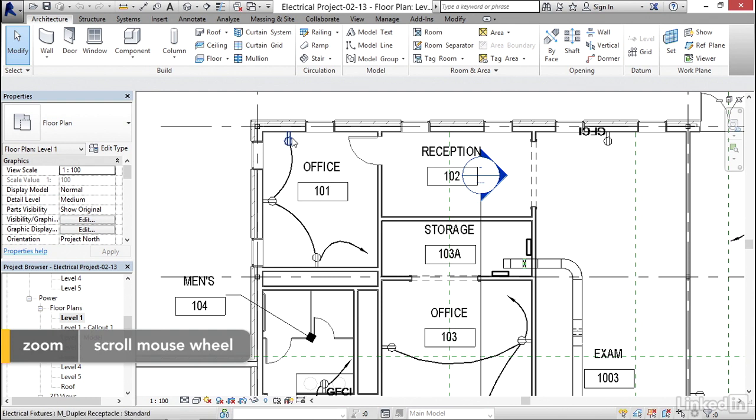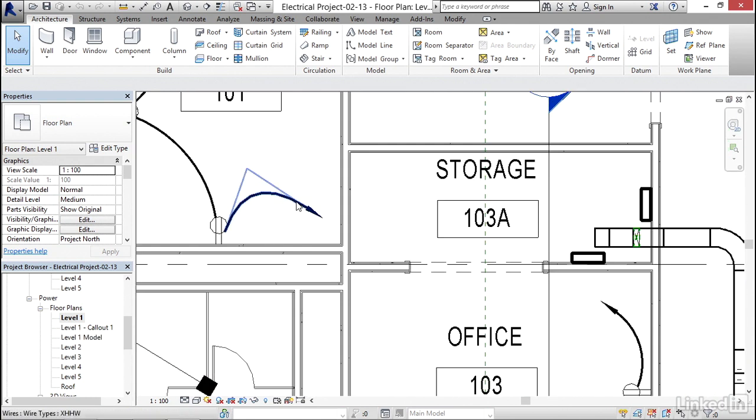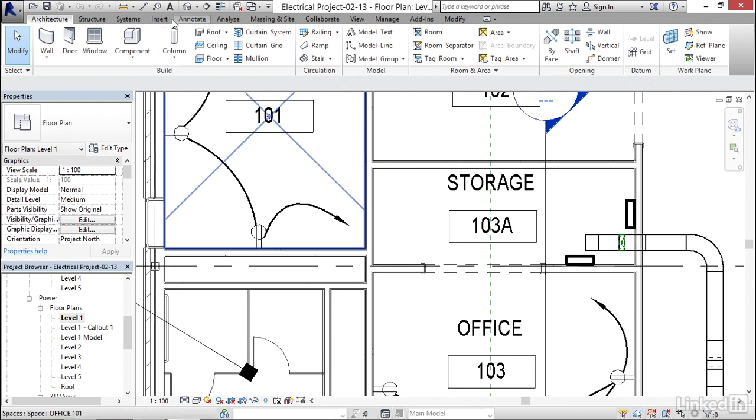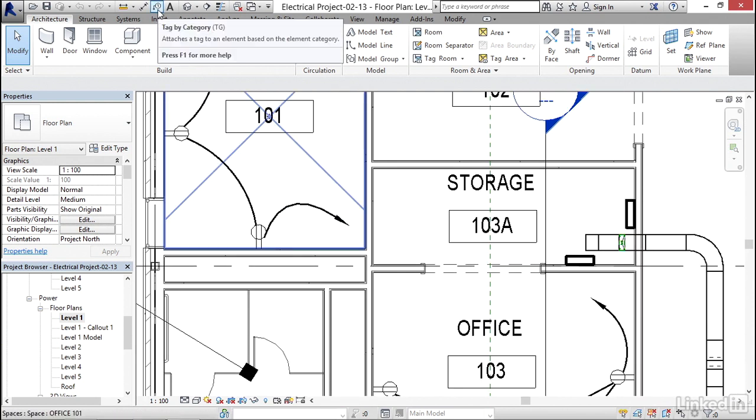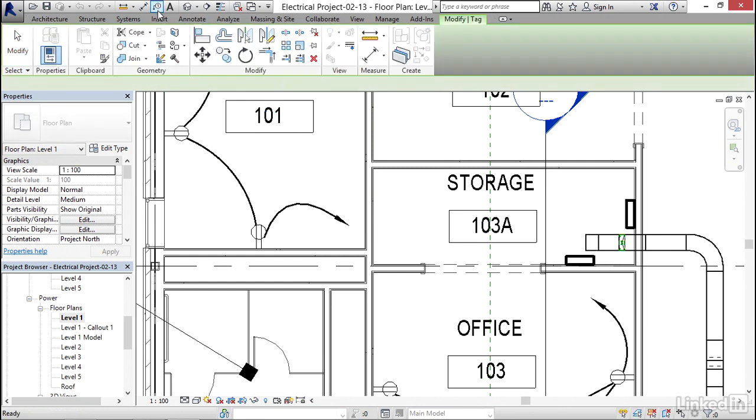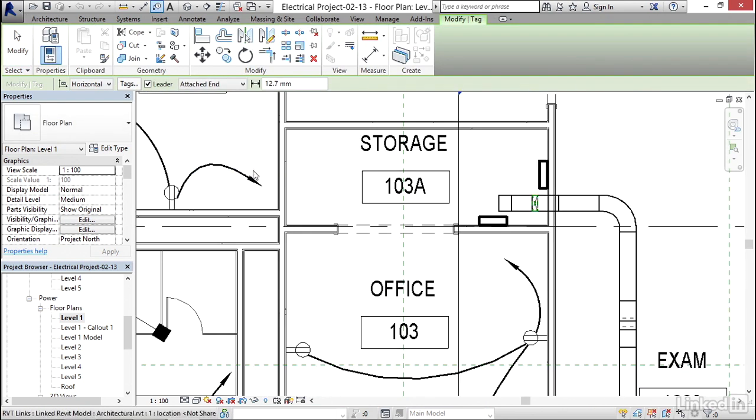to. Some companies will tag the receptacles themselves. What I'm going to do is tag the home run. So I'm going to click right here on this button called Tag by Category. What I'm going to do now is come down to my home run. I'm going to keep my leader checked. Instead of attached end, I'm going to click the drop down and select free end.